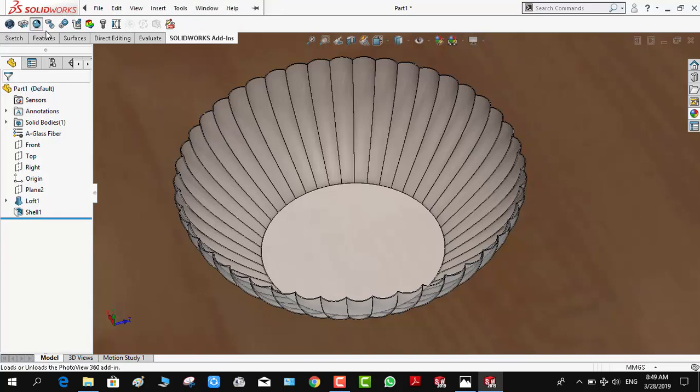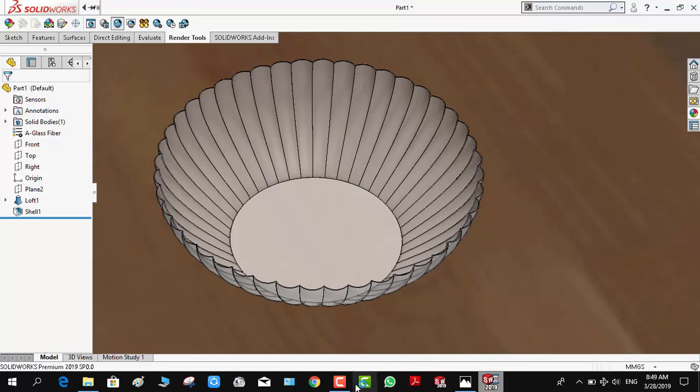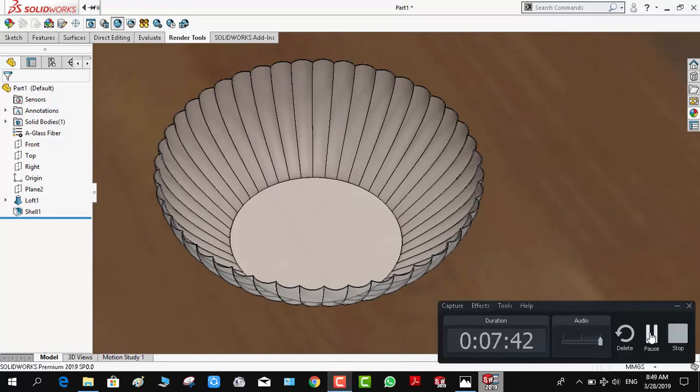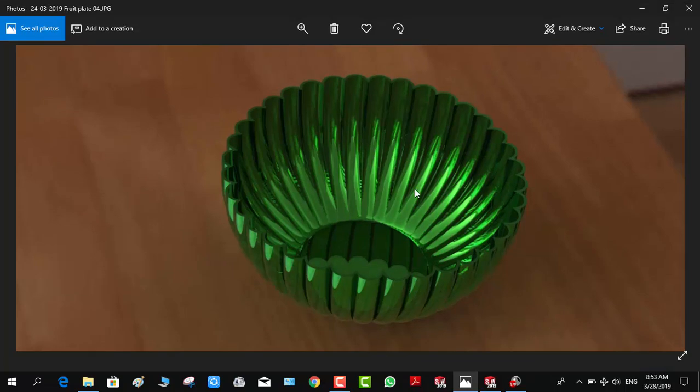After that we can make a render. It will take some time. After we make a render, it will look like that, and you can change the color to that color.